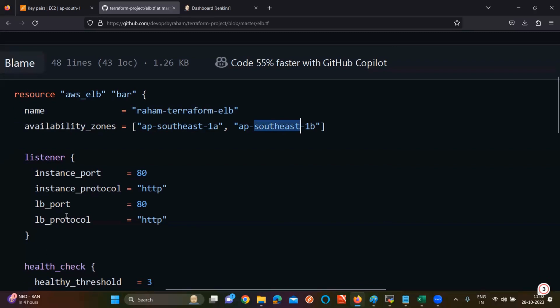I have given it here. Listener rule. My application is running on which port number? So the load balancer port I have also given, with which type of protocol here? Why HTTP? Because there is no SSL certificate there.